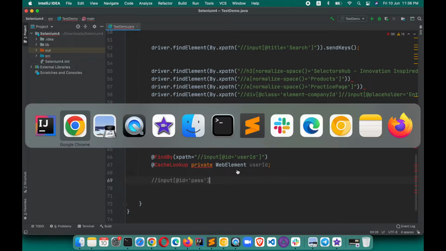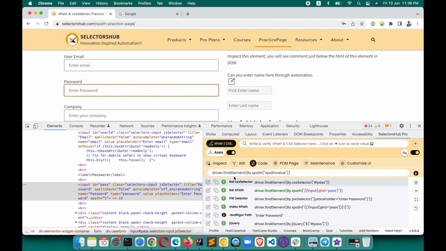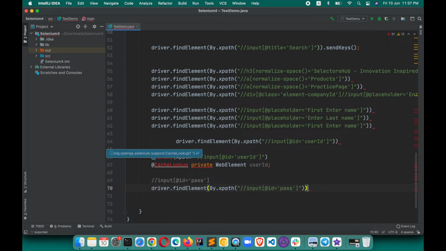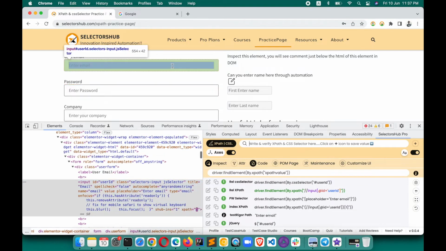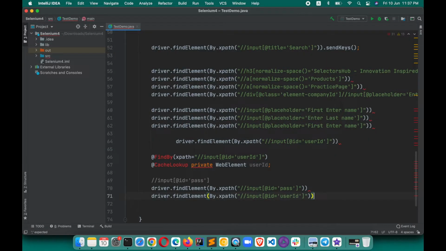Yes, we can get that. Come here. Here you see that a code button icon is there. Click on this, and now you see that by default it sets this command driver.find element by.xpath, and you see that it got appended here. Now you simply copy this and come back here and paste it. Now you need not type this again and again. You simply inspect any element. Of course we have this SelectorsHub Pro inspector, so we can use this. You simply inspect this and copy this value, go back to your editor and paste it.